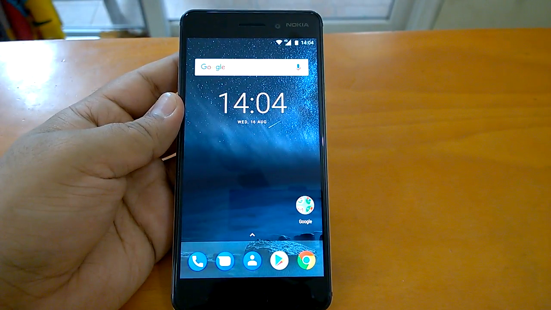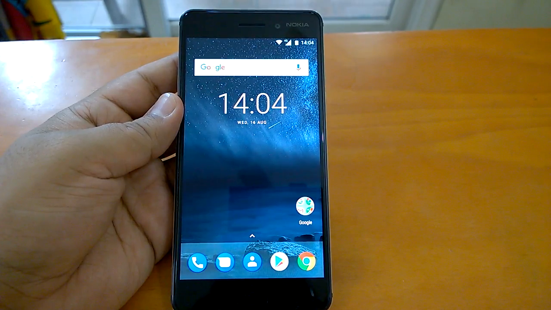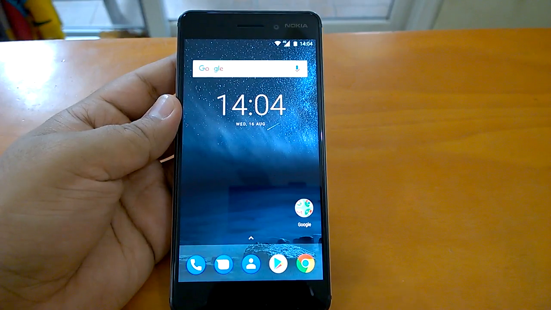Team Nokia Power User here, and in this particular video, we will test the Nokia 6 performance. We will quickly check how good the UI navigation is in terms of smoothness and fluidity.